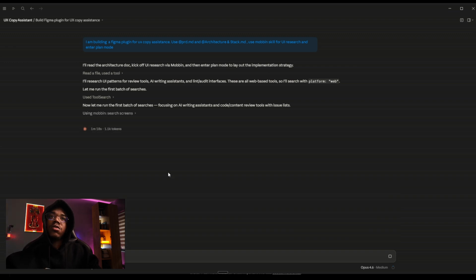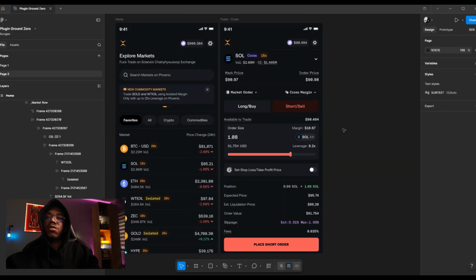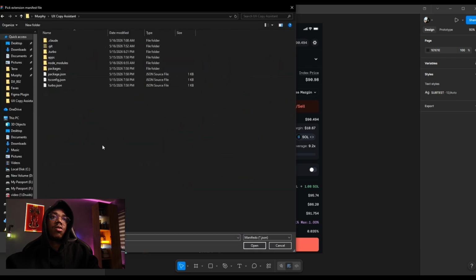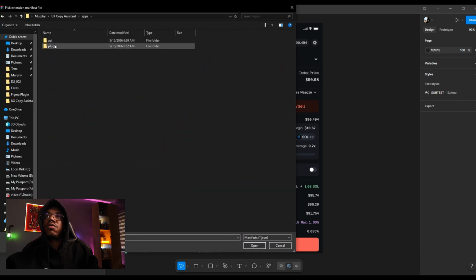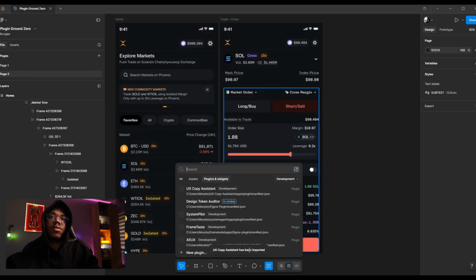Okay, so Claude is done building our Figma plugin. So let's test it and see if it works. I'll right click, plugins, development, import plugin from manifest.json and open. So now I have my plugin here, so I'll just run it.